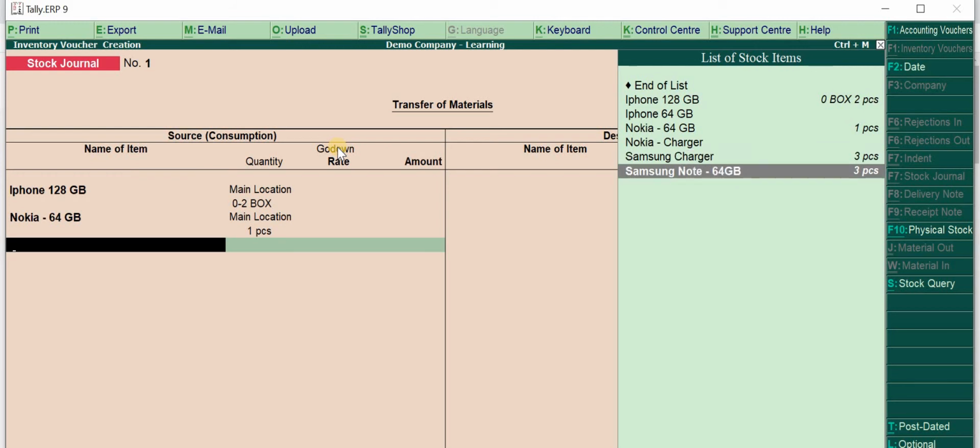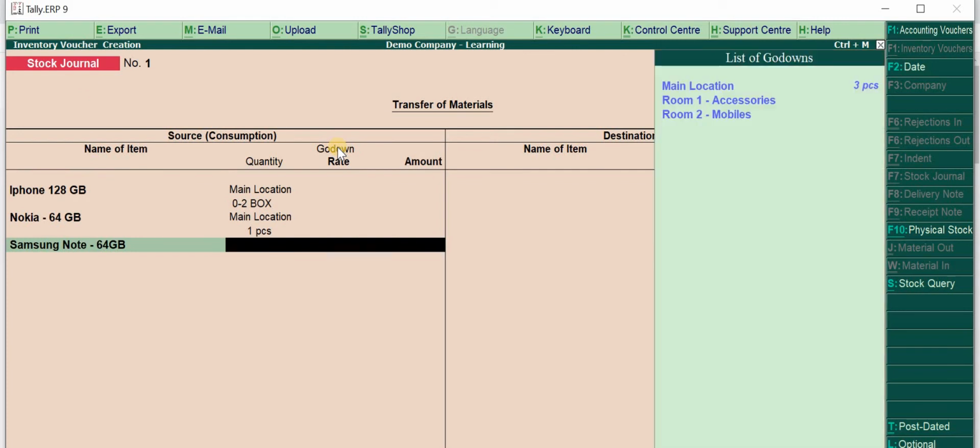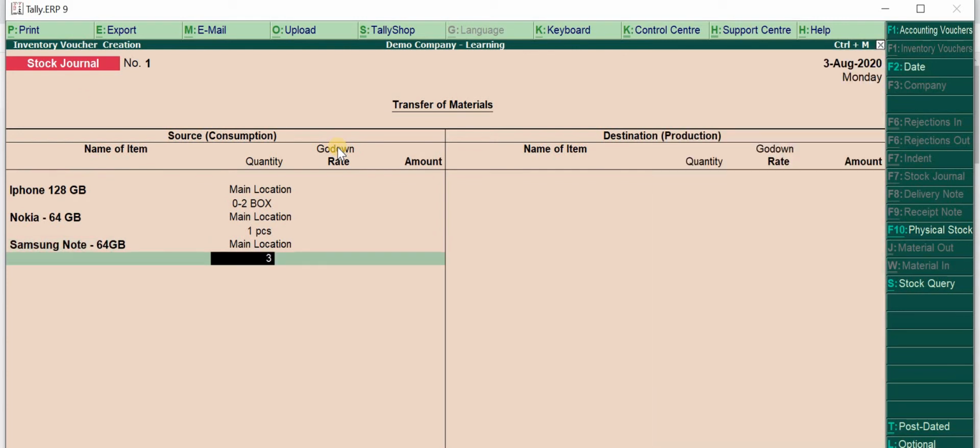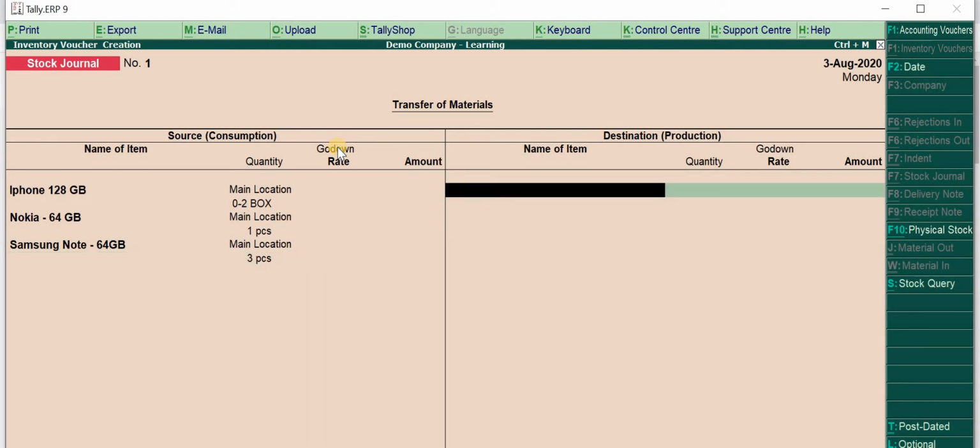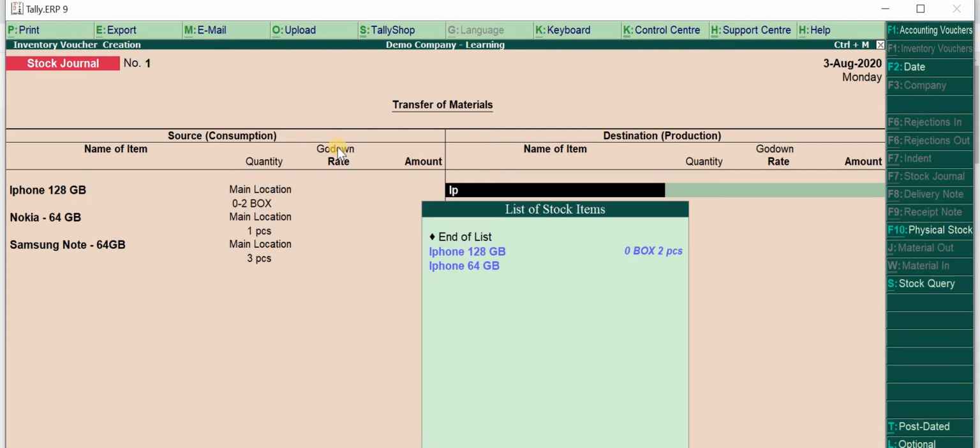Then we will have Samsung Note 64GB. Press spacebar, main location, three pieces are there. I will write 3, enter, spacebar, enter, enter, enter. Similarly, we will write the same things here.